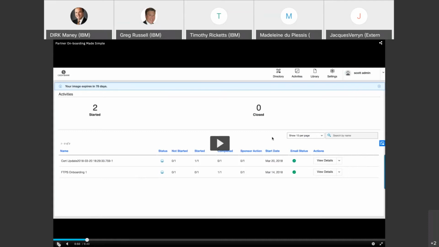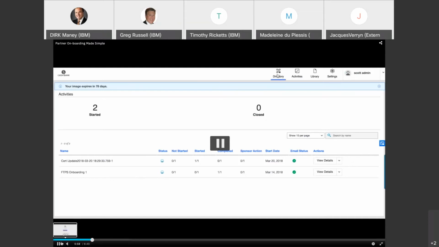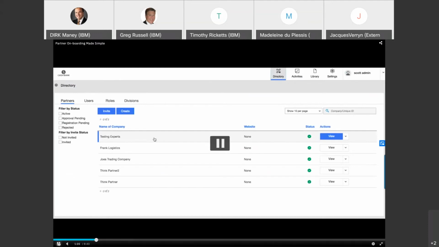So in this case, I've logged in as Scott. I'm able to look at the different activities that are currently available. That's the home screen. I've also got a directory, and when I click on that directory, it provides a view of the different partners available to me. You'll see partners, users, roles, and divisions.